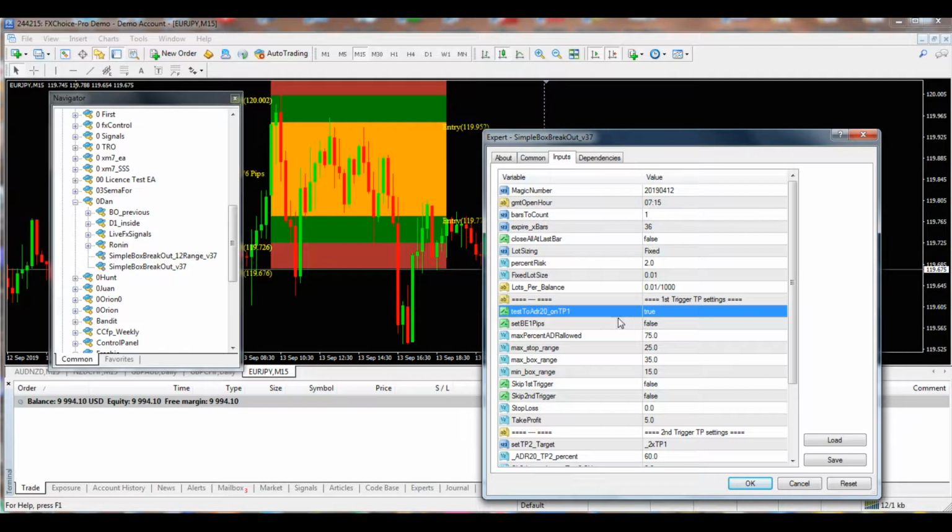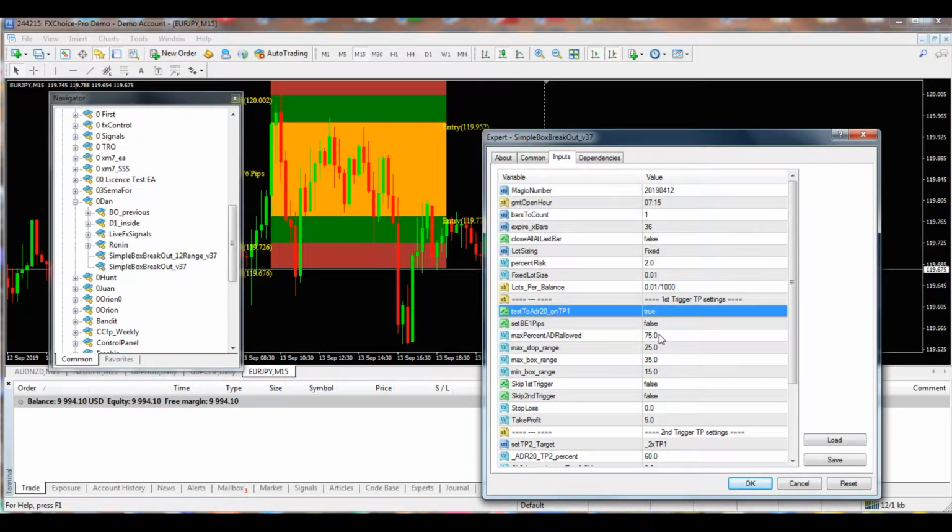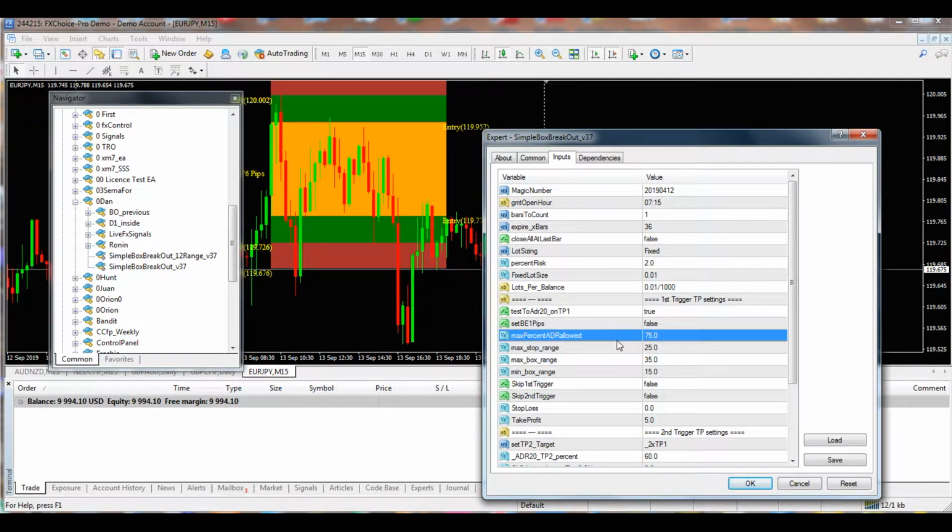I don't know. In reality, what we're testing is the percent ADR allowed, which is set to true. Then if the ADR for the day is no more than this, then we trade. Okay, that's one test. The other test is where you set the maximum box range, from 35 to 15 pips in this case. So this yellow box can only be up to 35 pips, or 50, the lowest is 15.